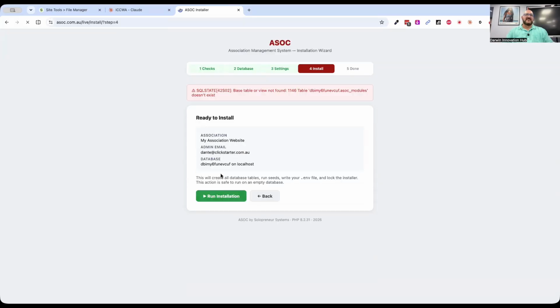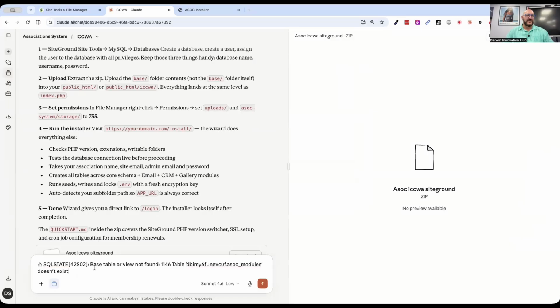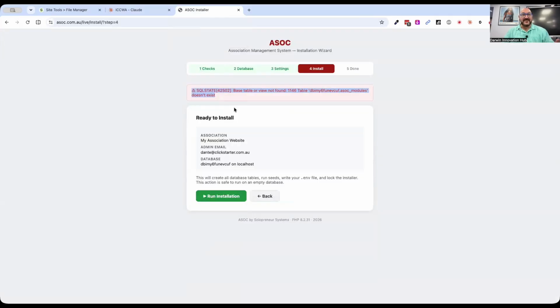Continue. It's saying, this is what we're about to do. Let's run that installation. So it's now running it. It's saying, okay, I cannot find this particular base table. It's not finding it. So what I'm going to do is try and solve that. So I'm going to put in to my Claude where I built all this and go, here we go. This is the error I'm getting. So what I told you, you'll never get this first go. It'll always have an error somewhere.